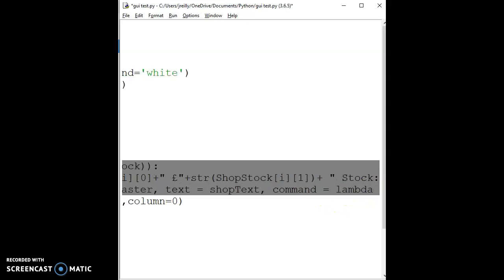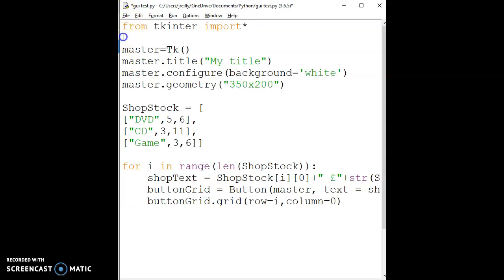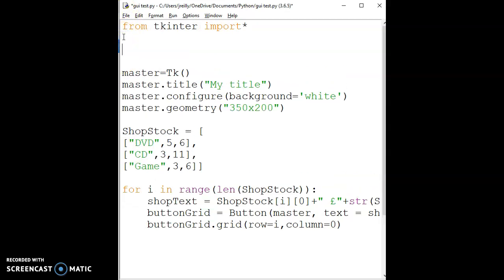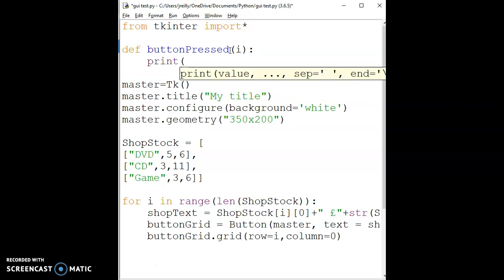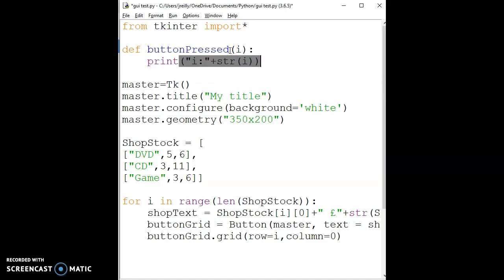So now we've got that set up, we're just going to go back to the top of our program, and we're going to do button pressed as a new function, so we need to define it first. We're going to pass in I as an argument, and then we're just going to print I plus the string of I, just like so. And now we're going to run our program once more.